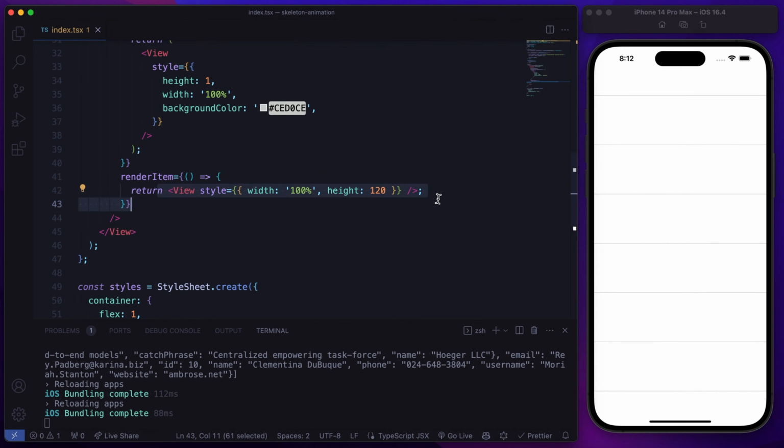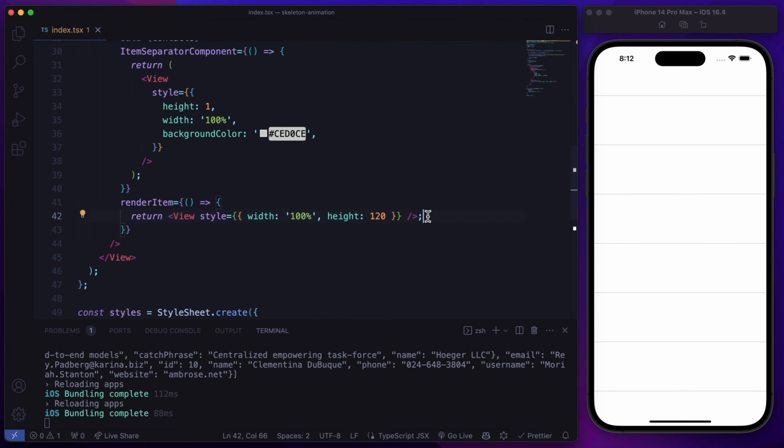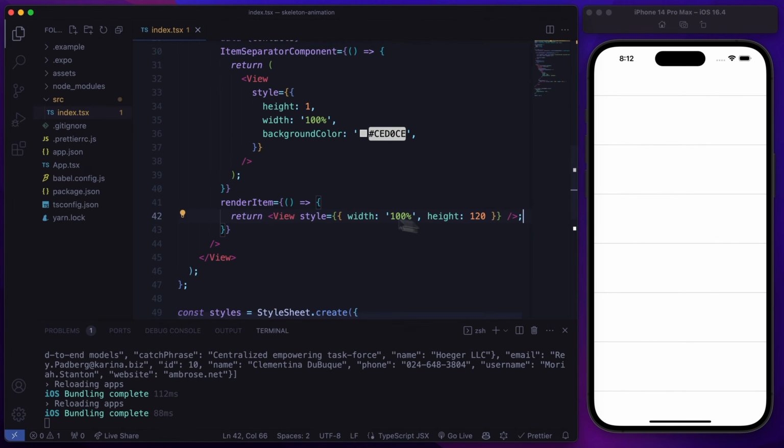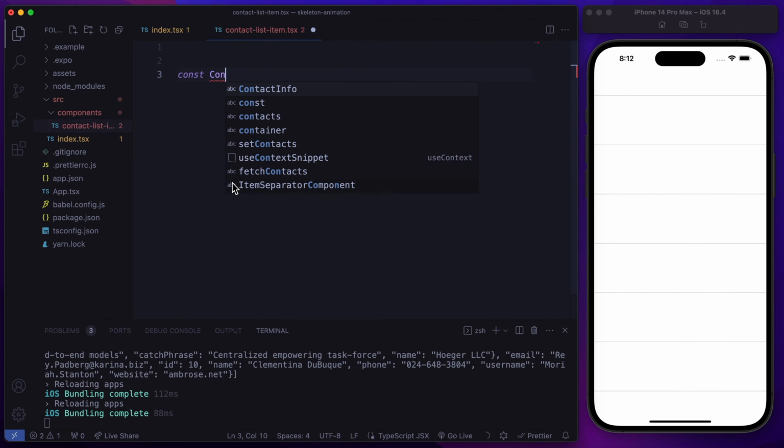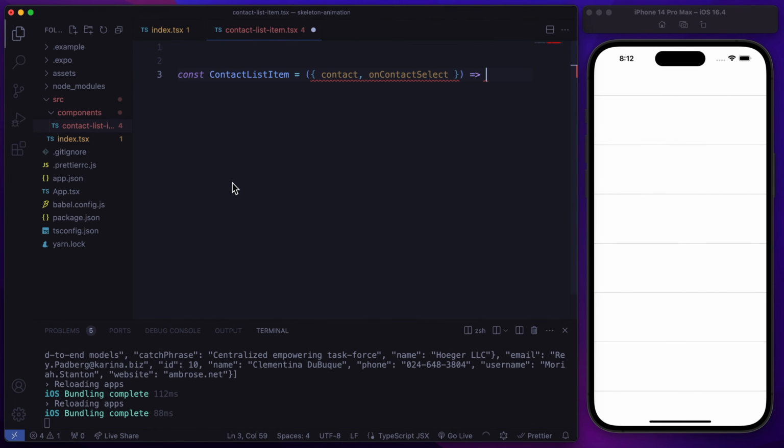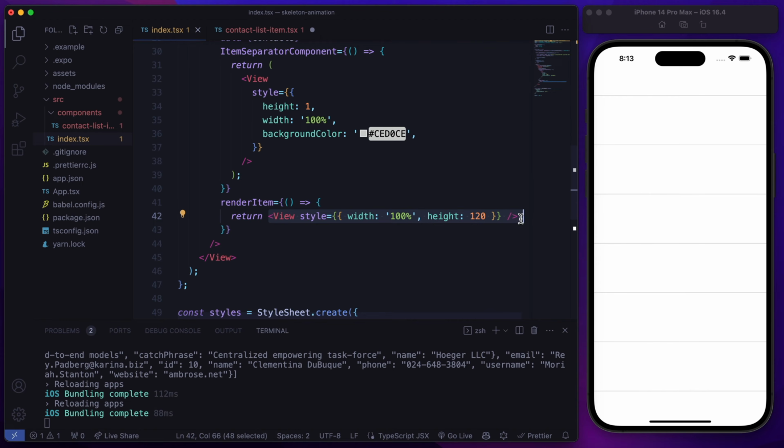So actually this component will be our contact list item, let's say, and it is better to create a separate file to deal with it. So let's create the components folder. Let's specify there the contact list item tsx file. So let's define here this component, and it will be a React functional component. And for now, let's simply return this view that we have right there.